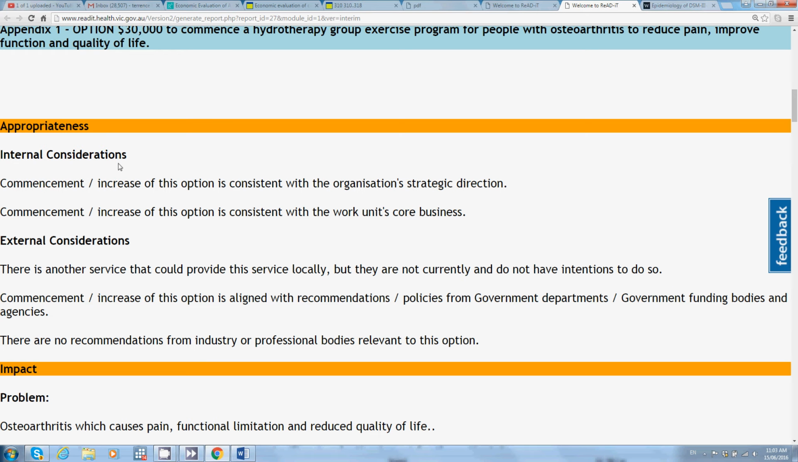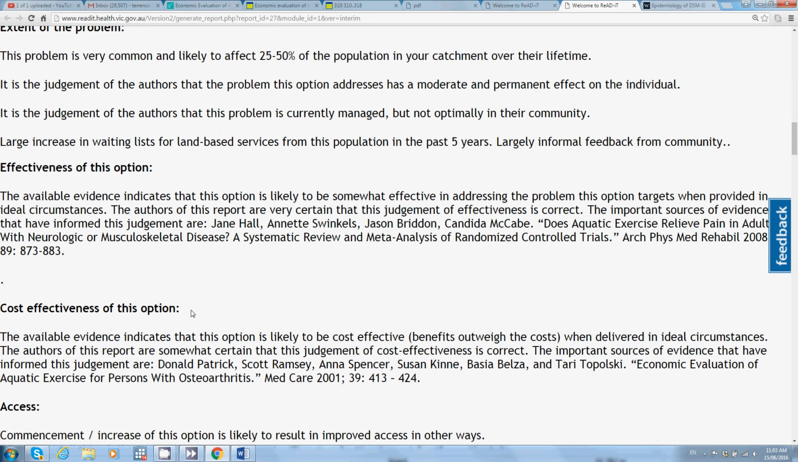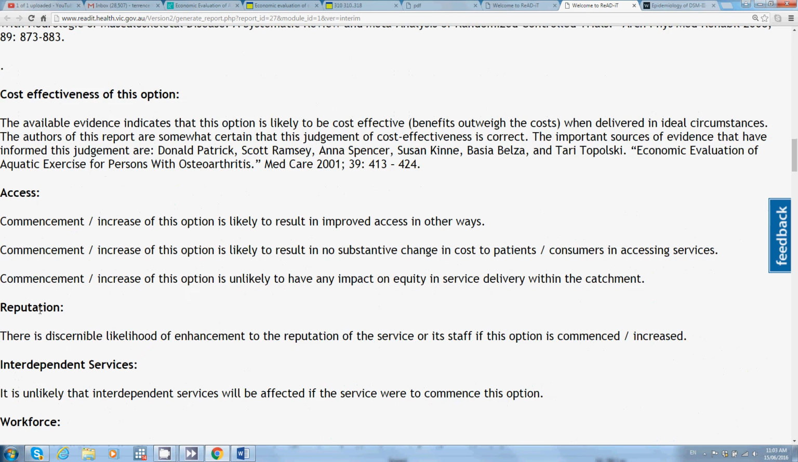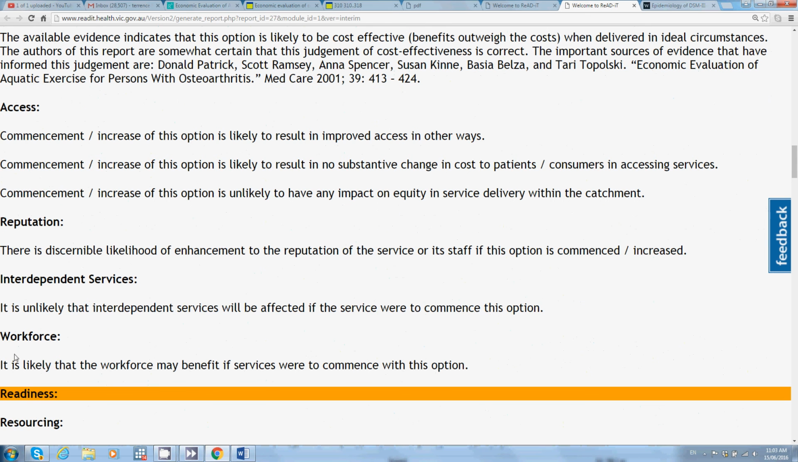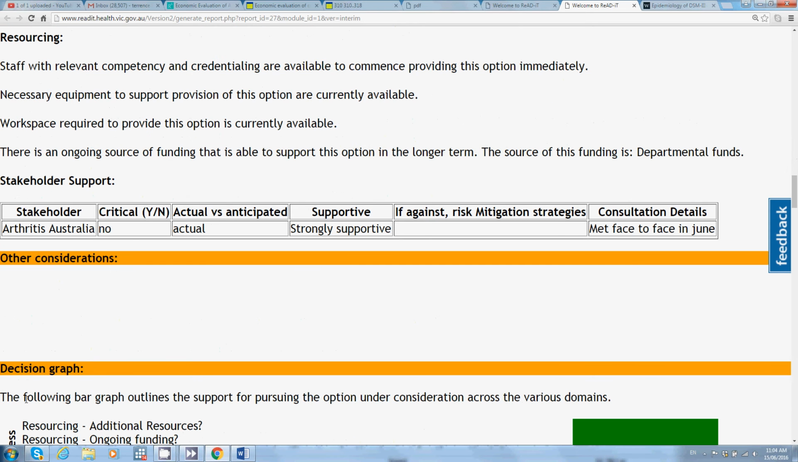Now, each of those theme areas has separate domains that lie within it. So for appropriateness, there are internal considerations and external considerations. For impact, there is the extent of the problem, the effectiveness of the option, the cost effectiveness of the option, its impact on access, on reputation, on independent services, and on the workforce. For readiness, there are domain areas of resourcing and stakeholder support.